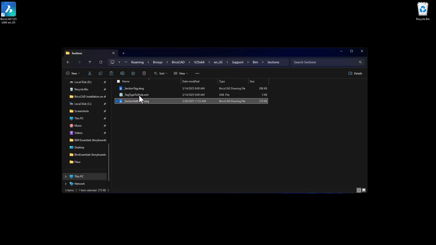Please note that the changes done to the section settings drawing apply only for newly created section entities.